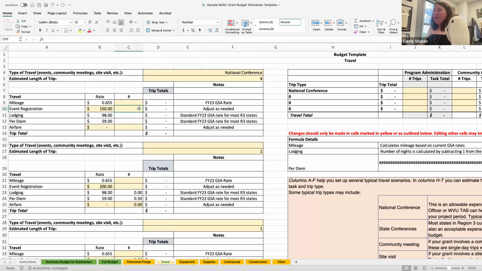We're going to assume that 2 folks are going to go on this, that maybe your executive director and that program manager are going to go to the national conference to learn more. So let's say we're going to need to register 2 people.